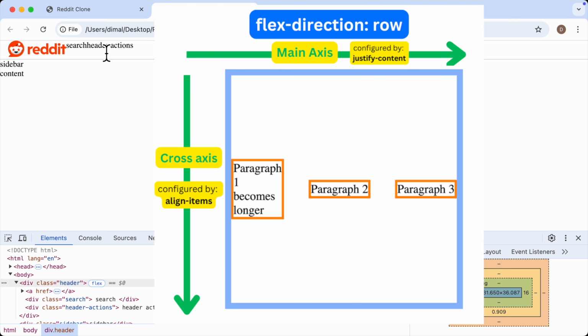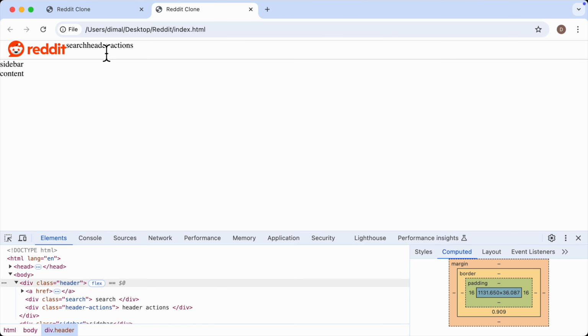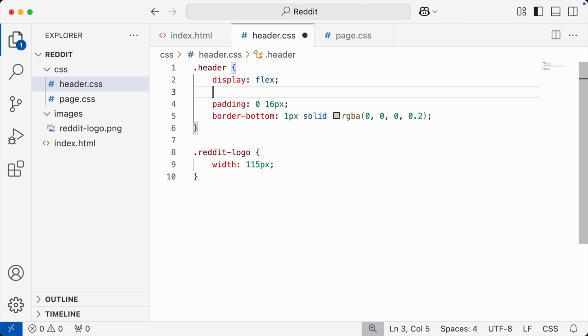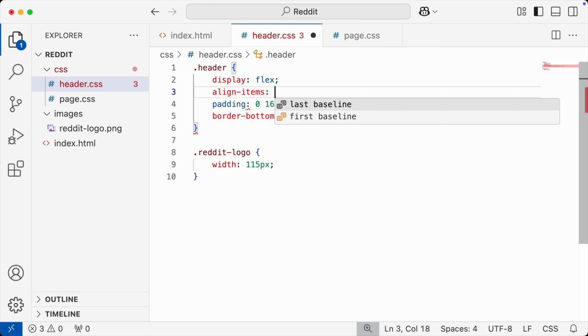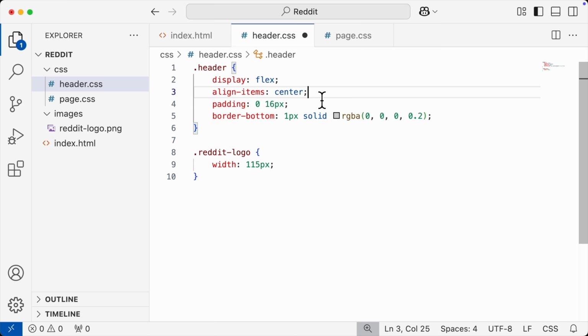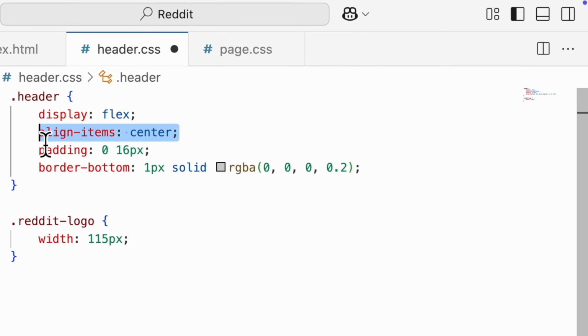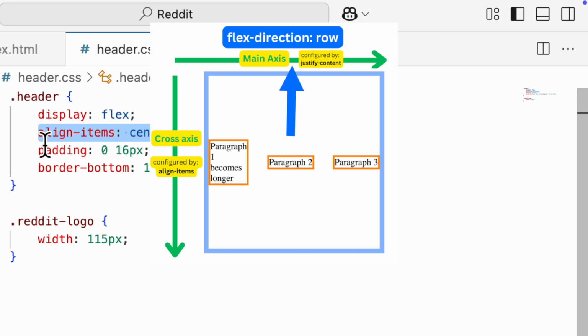And remember that for this, we can use the align-items flex property, which controls where the flex items are on the cross axis. So for that, let's add align-items here. And the value will be center. And this will center flex items vertically in our case because the default flex direction is row, which sets the cross axis from top to bottom.